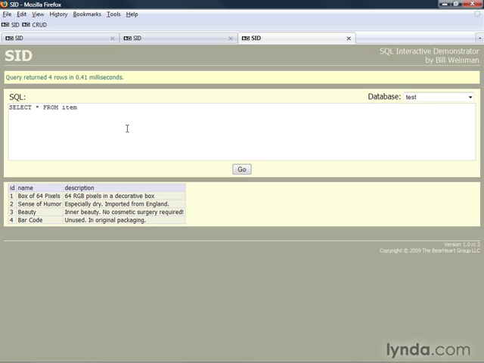management system. I've created this interface called SID for use with the exercises, for demonstrating and for experimenting with the examples that I showed during the course. SID requires MySQL, PHP, and a web server, typically Apache, which are all available for Windows, Mac OS X, Linux, and most other operating systems.